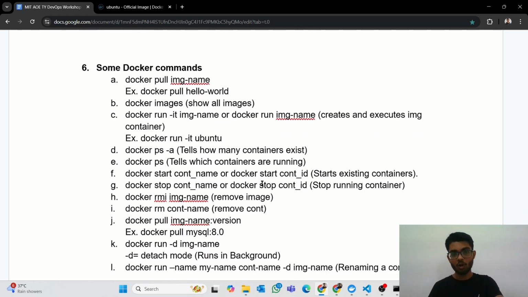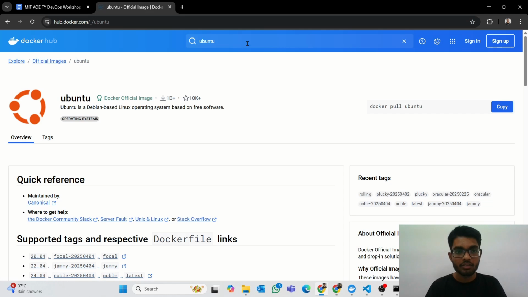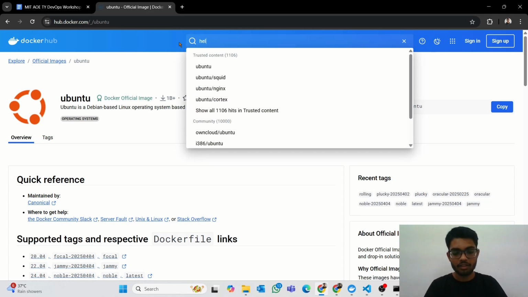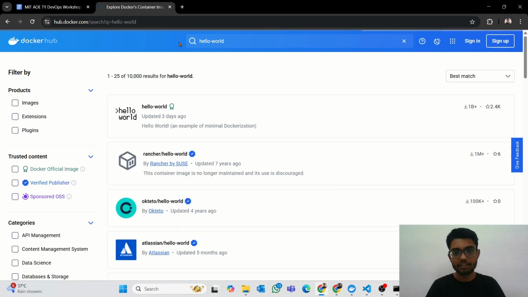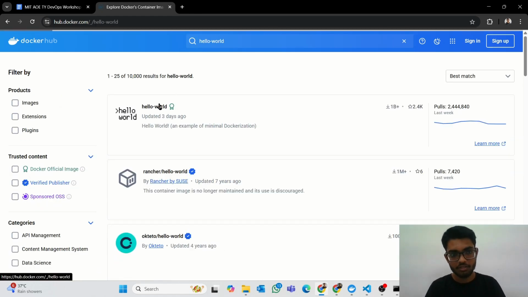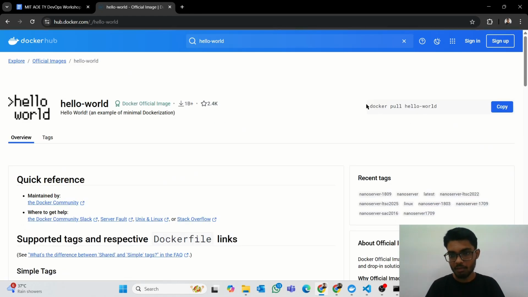The very first is docker pull image name. What docker pull image name does is it fetches that image from your Docker. So suppose I will write hello world here. I will hit enter. This is my hello world image. You can see I have this command, docker pull hello world.